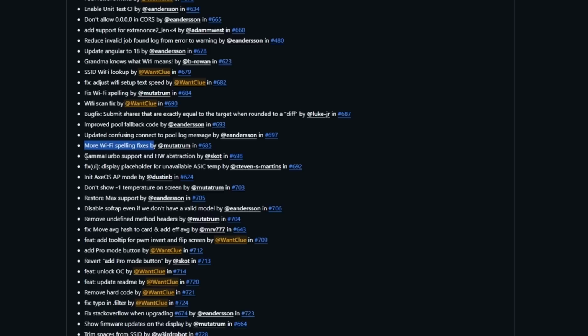Another great thing here is that we do see the first support for the next Bitaxe, the Bitaxe Gamma Turbo, which will utilize 2 chips, and we do have a little bit of hardware abstraction in this code already, so you do see it is not long till we do see the next model.